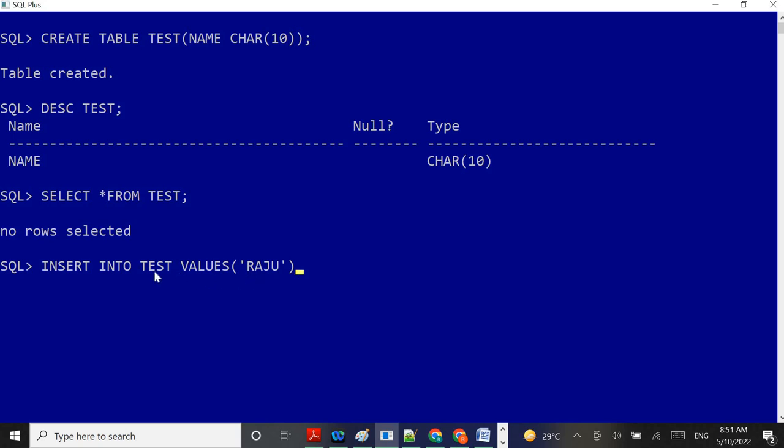So now I'm going to enter the name Raju into the name column of the test table. Let us see. One row is inserted, one row is created. Now let us see how many rows and how many columns are there in the test table. Here we have the previous syntax, select star from test. I'm using that query again to see how many rows and columns are there in the test table.